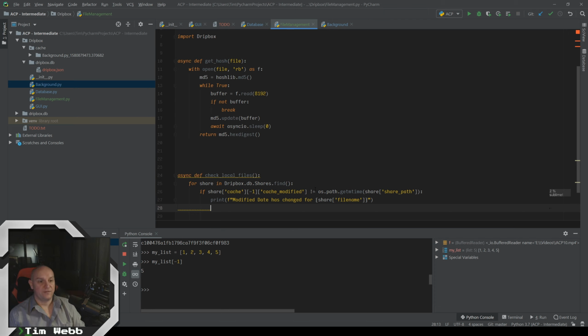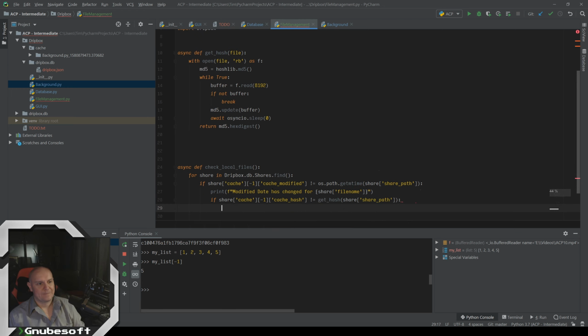Okay, so if this is the case, then we also want to now check if the hash has changed. So if share cache -1 cache hash does not equal, and now we're going to get the hash of share path. Okay, so if our hashes don't match, then we've definitely got a modified file. So hash has changed for share file name.